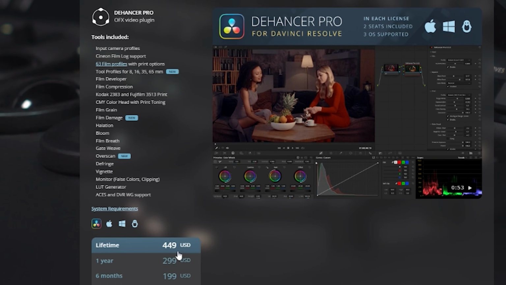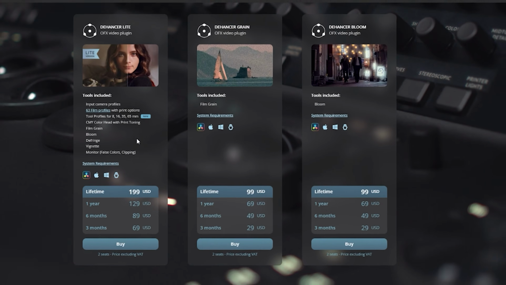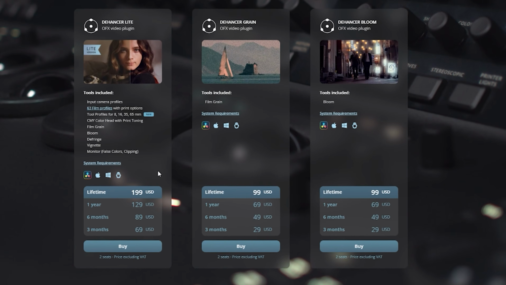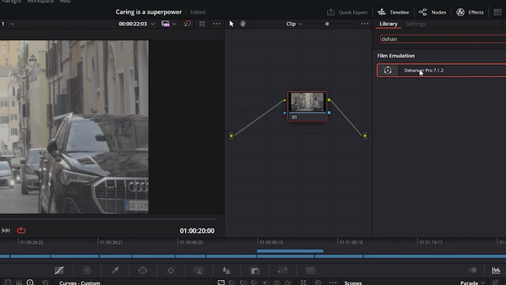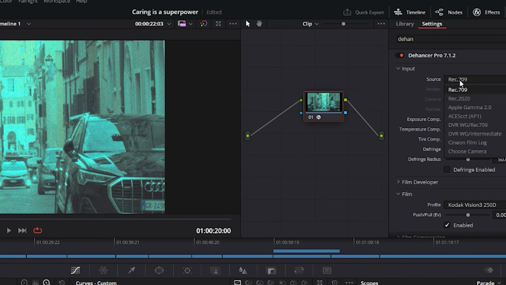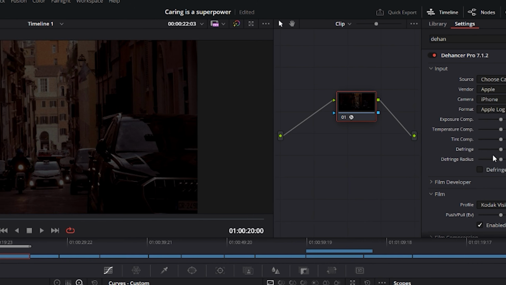Straight off the bat, the full pro version of the plugin is quite expensive in my opinion. You can get the light version for half its price or get certain tools as standalone versions, but still it's quite pricey. But I think the speed and how fast you can transform your footage into looking something interesting makes it definitely worth trying out the tool yourself.